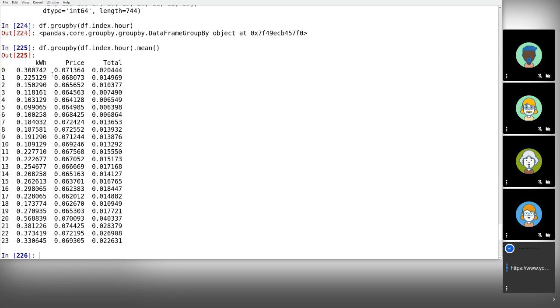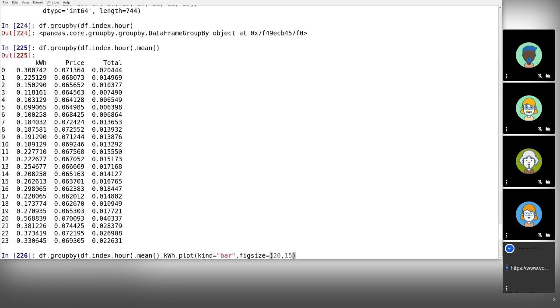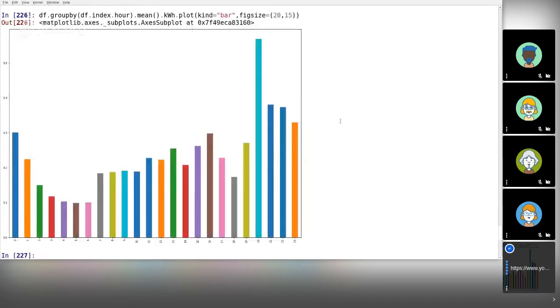It's the mean, or the average, kilowatt hours consumed for each different hour of the day. So now I can extract kilowatt hours and plot using kind equals bar, and figsize equals 20 by 15. I get this, which, as you can see, is substantially different from the day I just picked at random. It is the average consumption in this energy field for each different time. So this is essentially pandas in a nutshell.